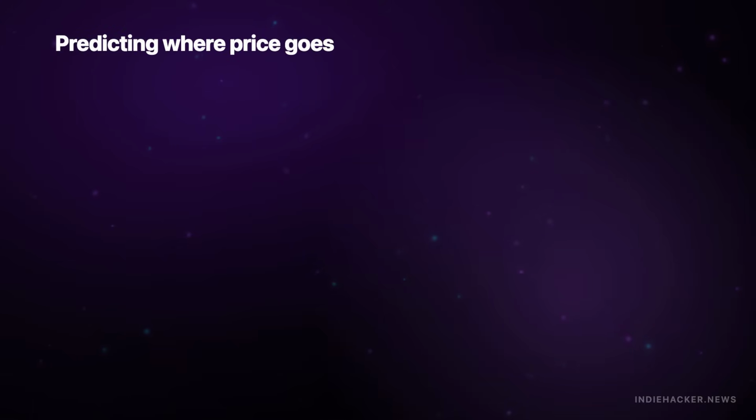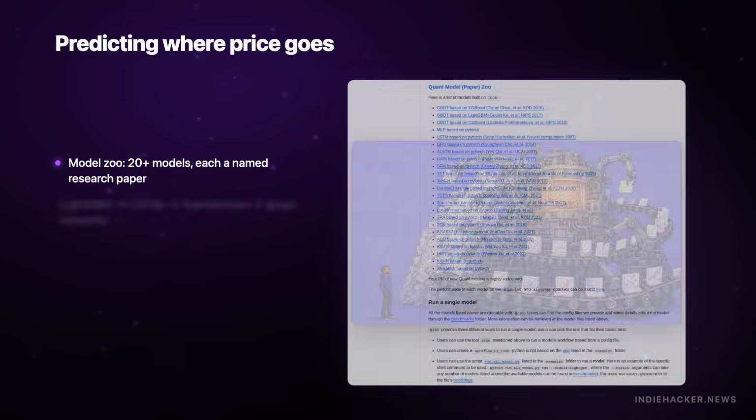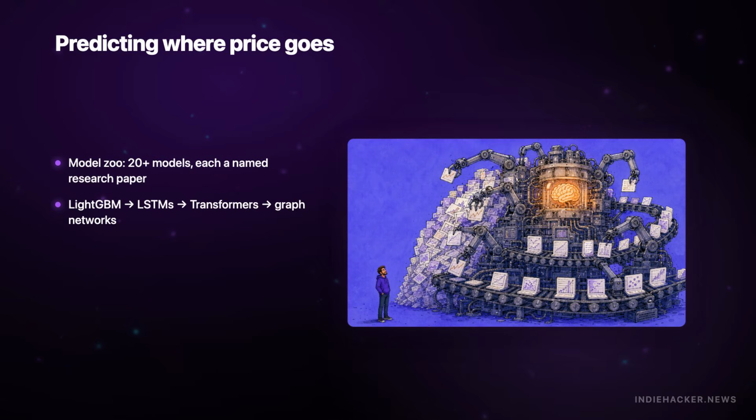Let's get into what's actually in the box, starting with the forecasting half, the part that tries to predict where a stock goes next. The centerpiece is the model suite. Every model in there is a named research paper wired up and ready to run, and these aren't toys. They span from gradient boosting like LightGBM through LSTM networks and transformers up to graph networks that model how stocks quietly influence each other.